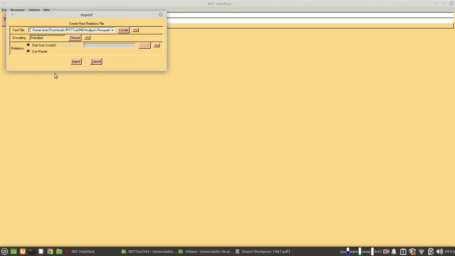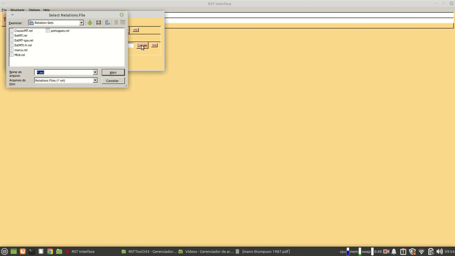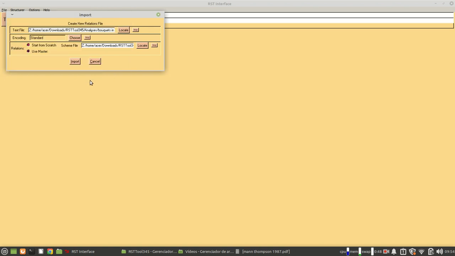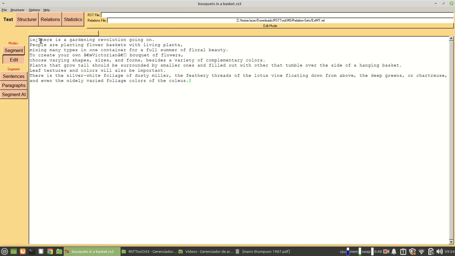Now I have to choose the relation set that we are going to use to analyze the text. As there are many relation sets in RST, I'm going to click here, use master, and I'm going to locate the one that I want to use, which is the extended one. And now I'm going to click on import so that the text will be imported to the software. So here the text is here.